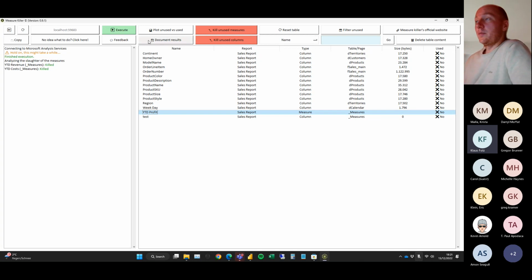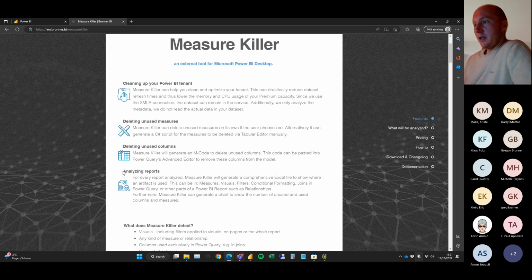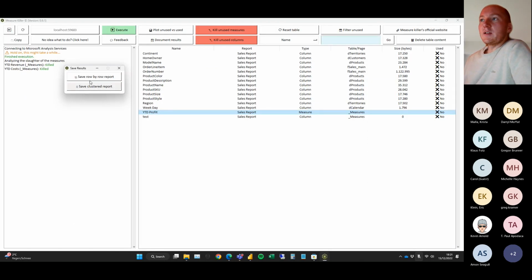Yeah. So, sure. That's where we can generate an Excel sheet. It's basically this part here, analyzing reports. It's creating an Excel file, and there's two reports. I prefer this row by row. There we have basically for every usage, like I'm using this column in this measure, one row. The clustered one is basically for every artifact. It tells you maybe one column is used here, here, and it's concatenating all of these things. So I think the row by row is better.